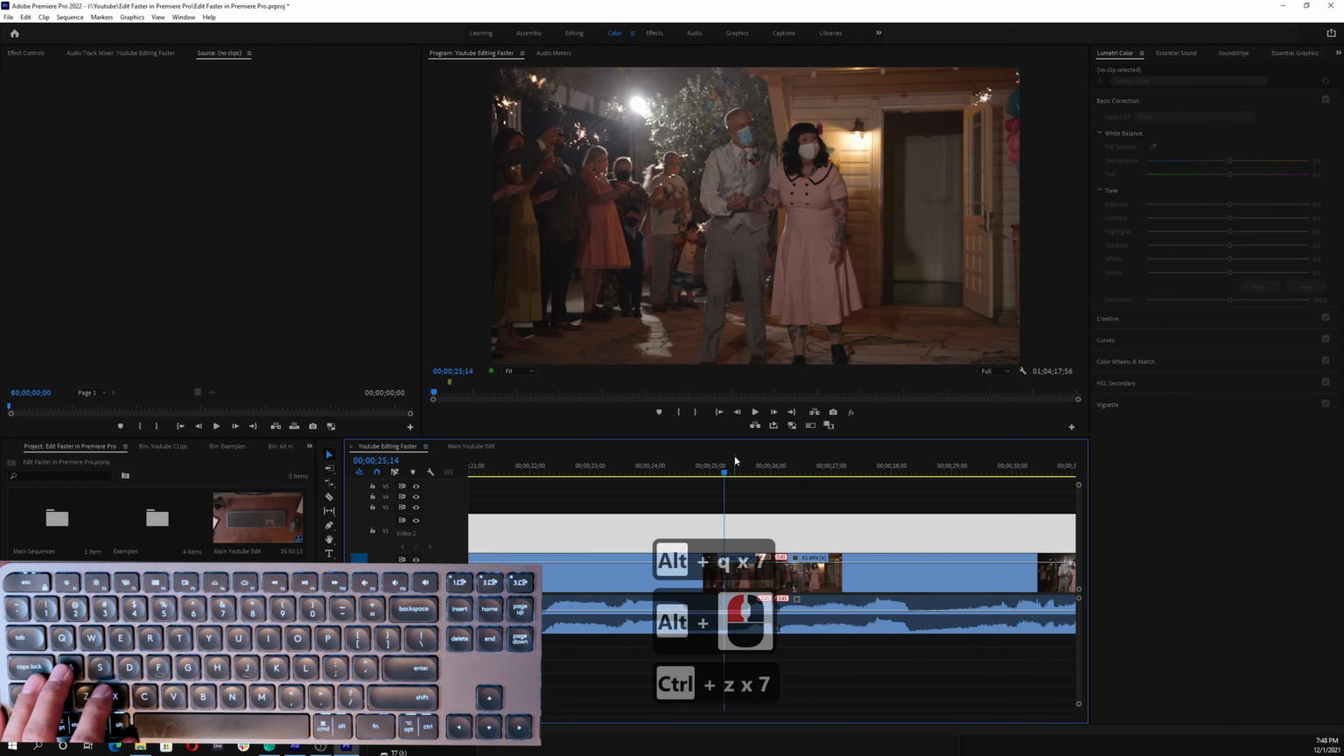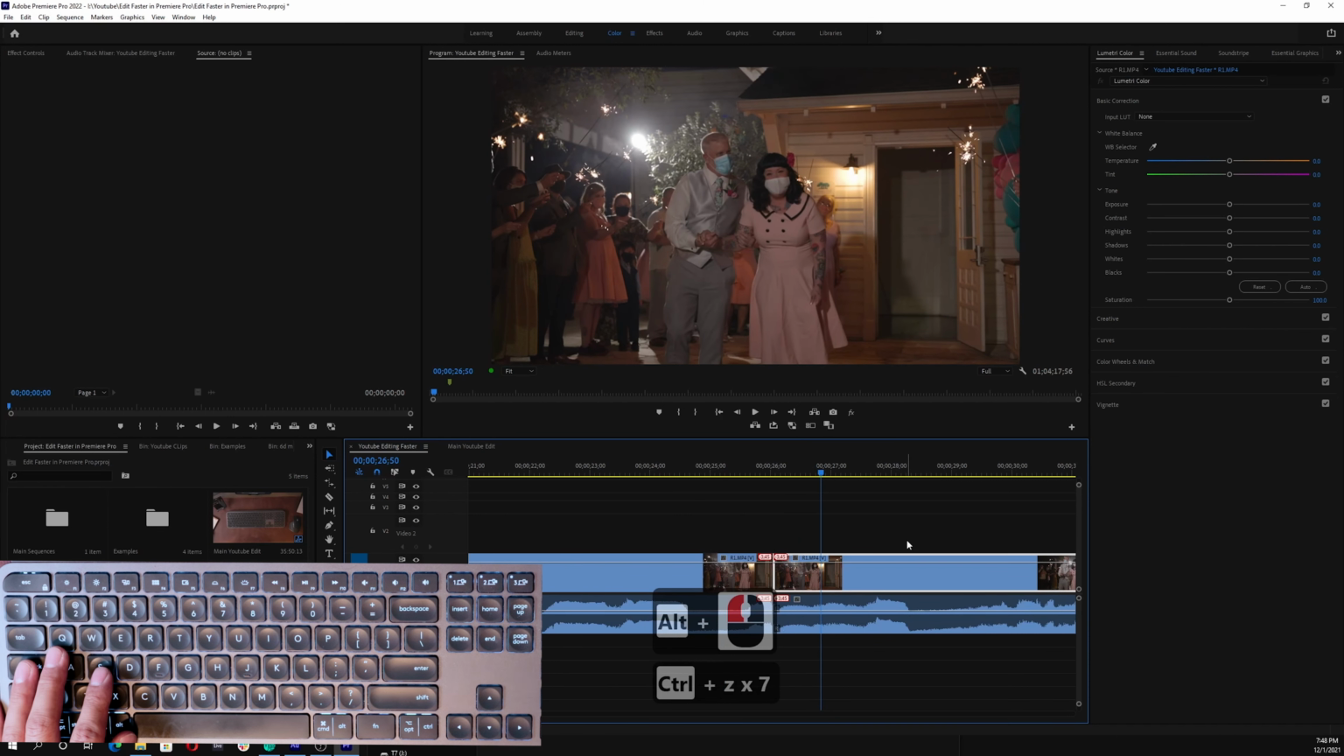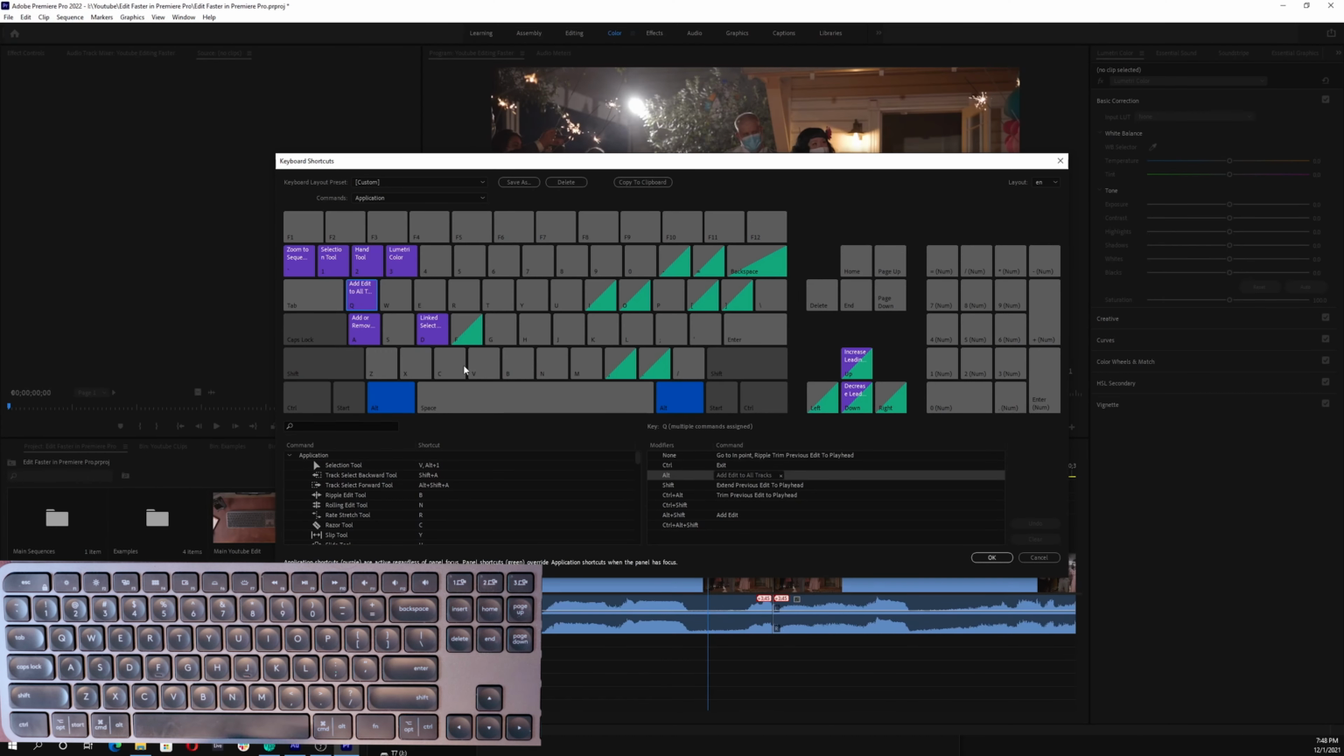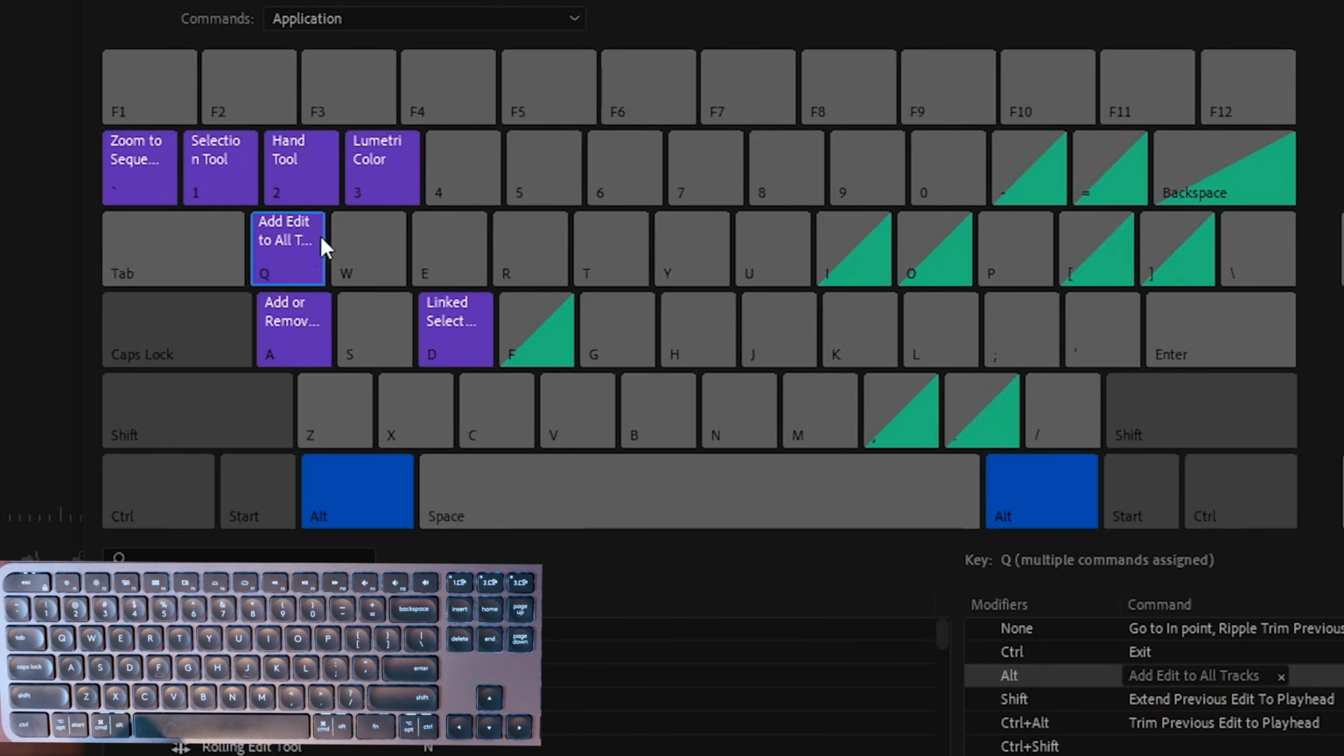Easy. Look at that. It's so much faster than moving your hand over to have a two-handed shortcut. Honestly, if you're using two hands to do a shortcut, it's not necessarily a shortcut, is it? You need shortcuts for your shortcuts, you know what I'm saying? Alt Q for cut. So it's actually add edit point to all tracks.